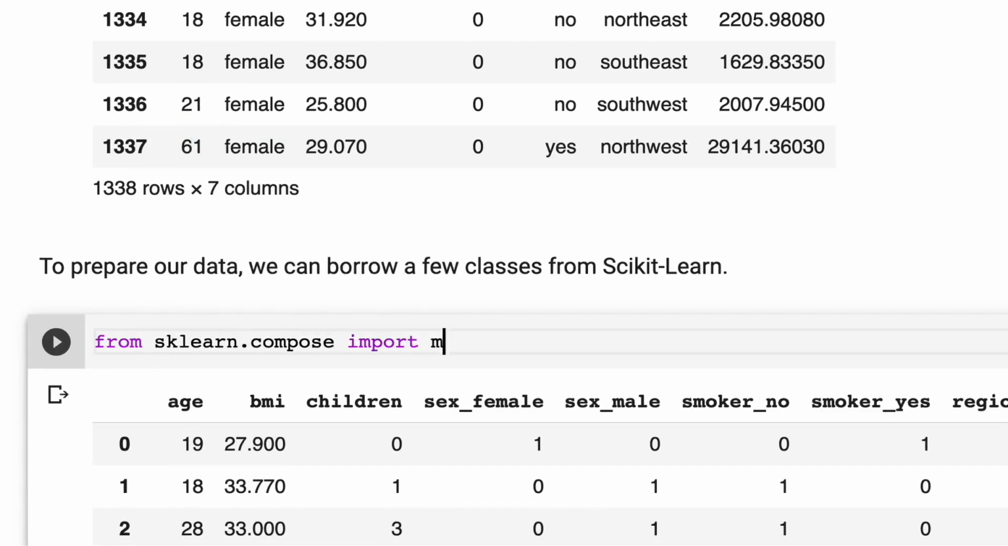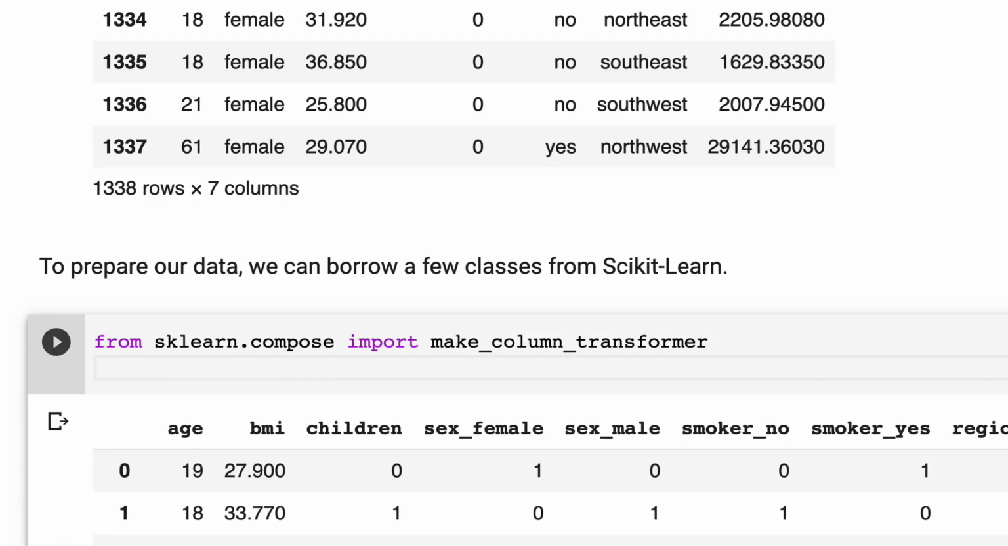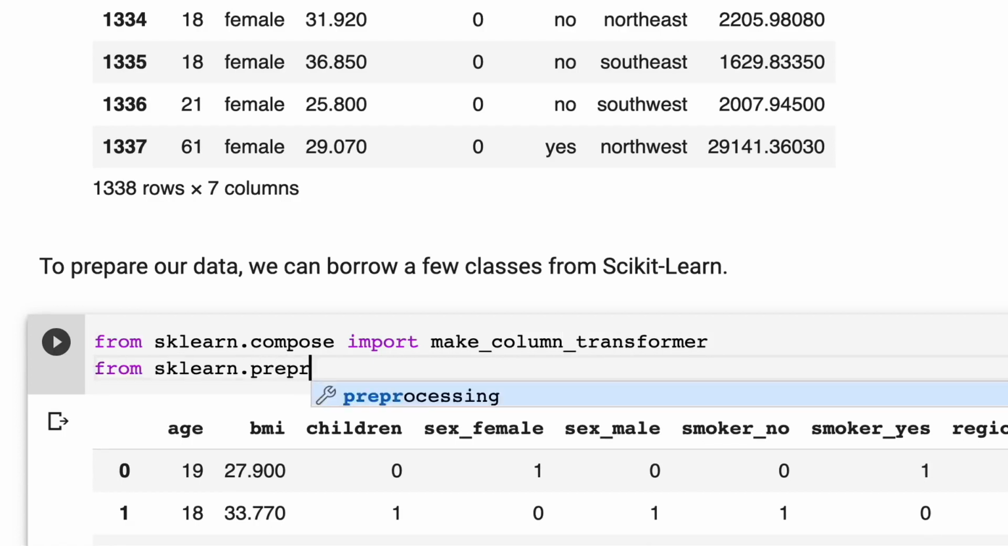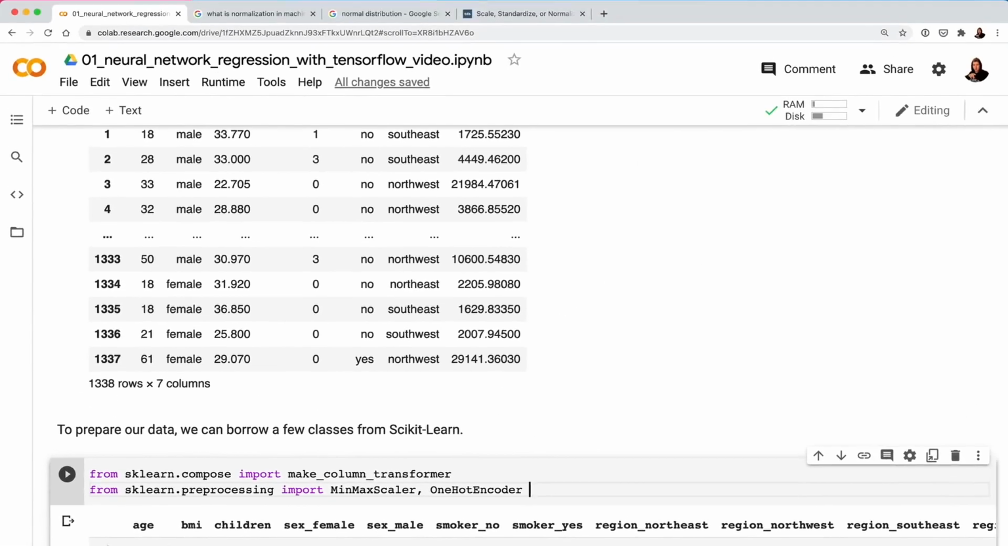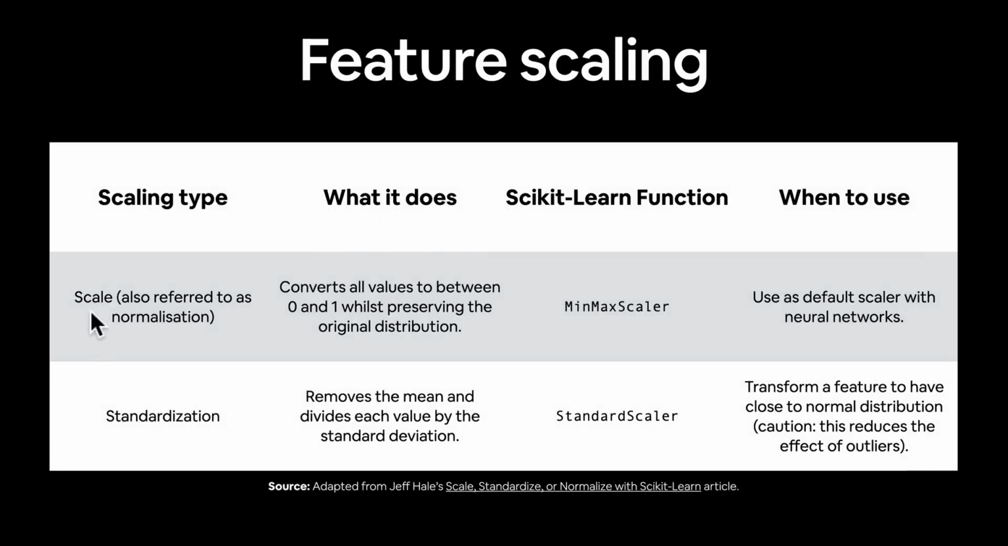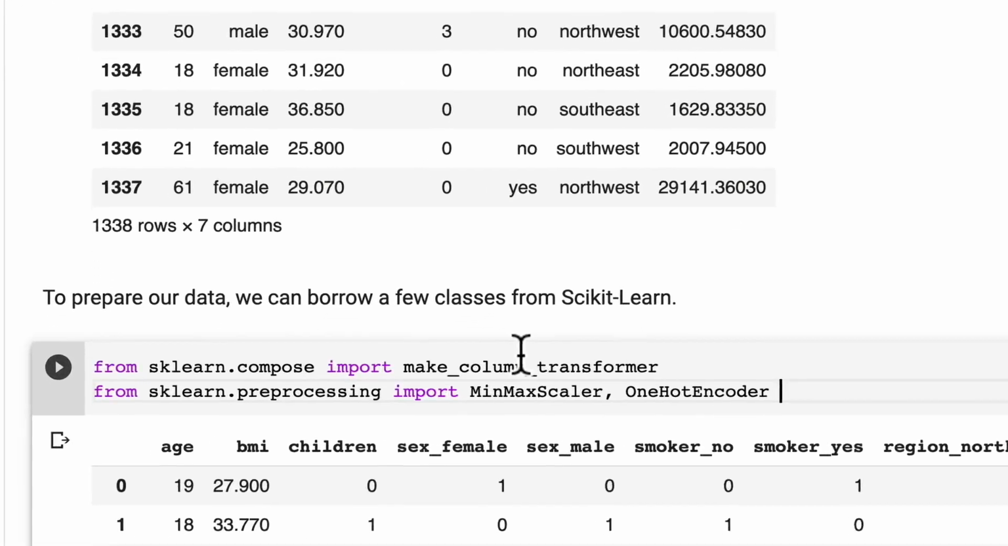Wonderful. Okay, so from sklearn.compose, we're going to need make_column_transformer. Remember, you know how to look up the docstring of these things now, so you can see what these mean if you're not sure, but you could probably guess. Import, we're also going to need MinMaxScaler, and I'm not pulling this name out of the air, and OneHotEncoder. If we come back to our keynote, scale or normalization, we can use the MinMaxScaler in scikit-learn.